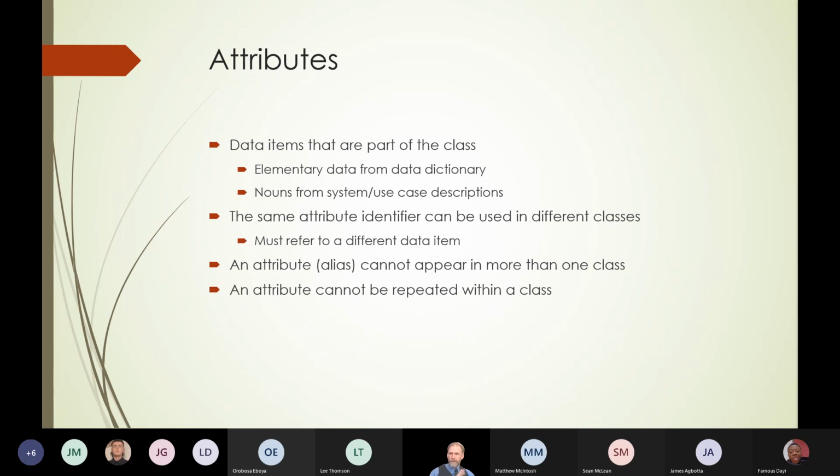Okay, so we've got a class with a name. We've got the specific data that describes that class when an object is created. Those are called the attributes, and the things that it does are called the methods. The attributes can be found because we've already created data dictionaries. That's a great place to find them, as is the system description. So nouns from the use case description can also be used. And like I said, you can repeat things. You can display things.